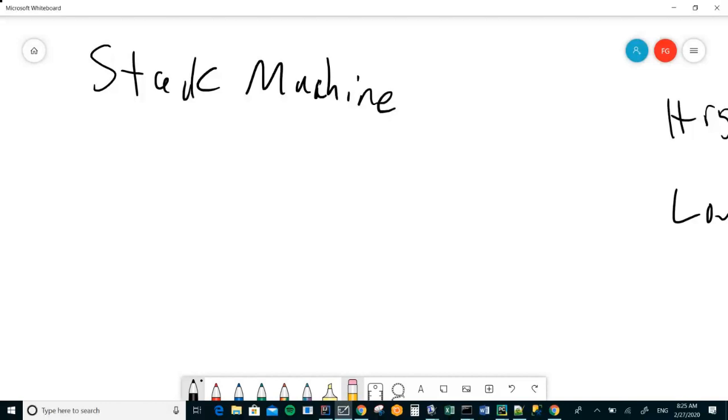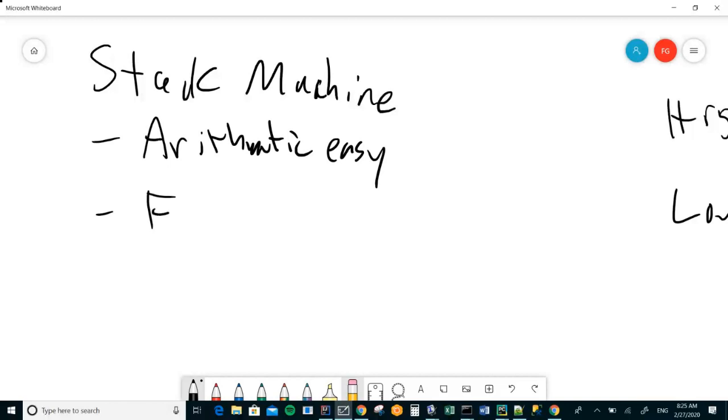So what's so appealing about a stack in this context? There are really two different things that make stacks appealing. First, it makes arithmetic easy, and we'll go over how precisely it does that in a moment. And the second thing is that it makes functions easy. So having a stack makes arithmetic easy, bless you, and it makes functions easy.